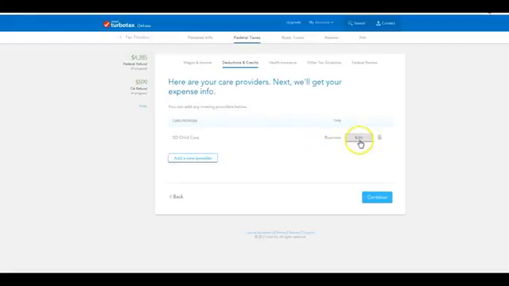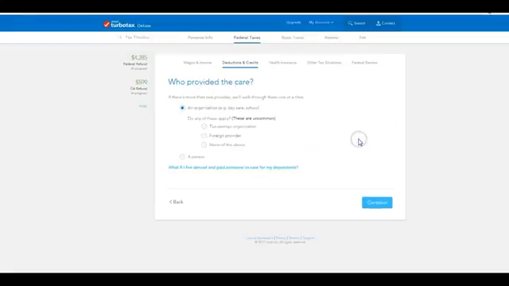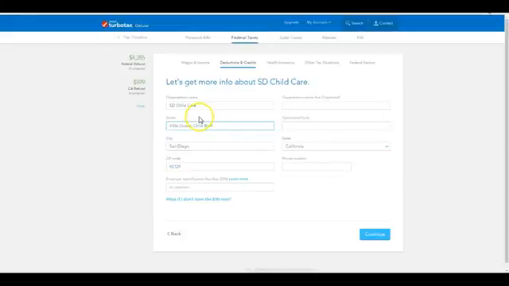Okay, and let's go ahead and click edit here. All right, so is there more than one provider? We'll walk you through one at a time. Okay, this is the organization. Everything looks good. All right, so SD child care. This is their address, city, state, zip code, and the employer ID number, which we do have there.